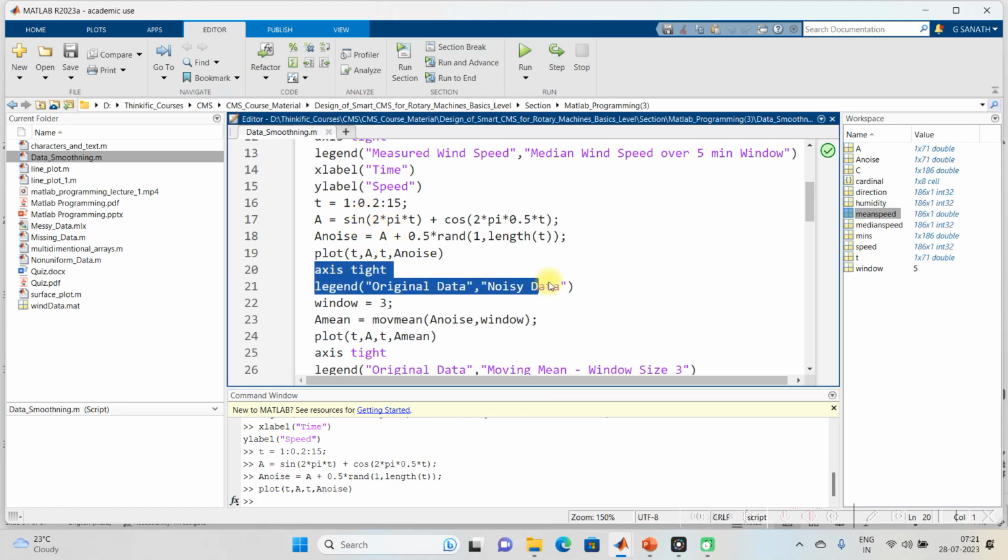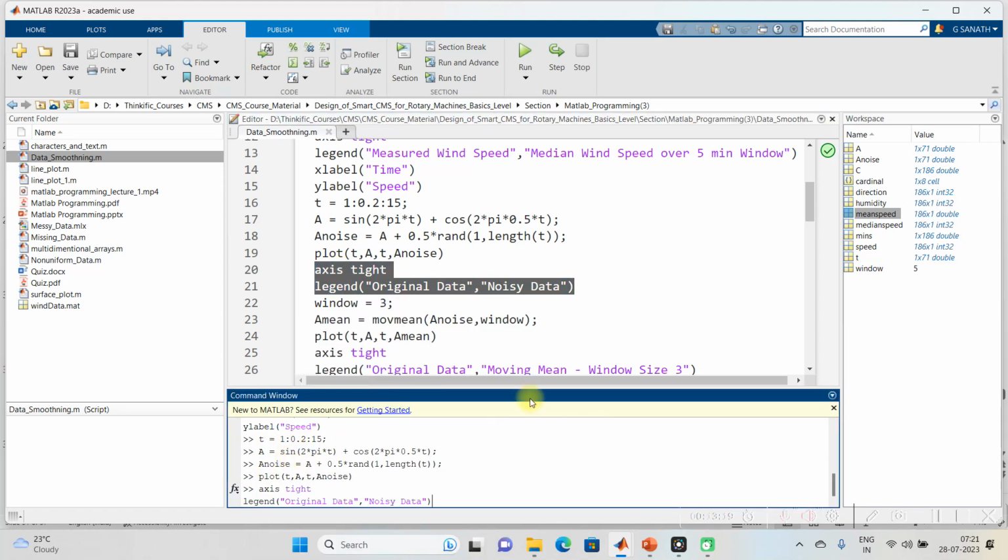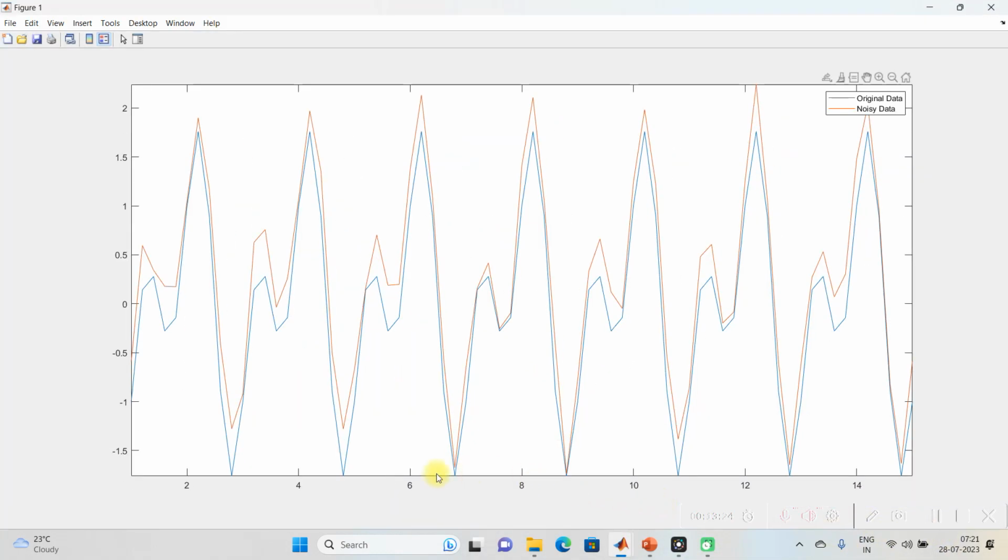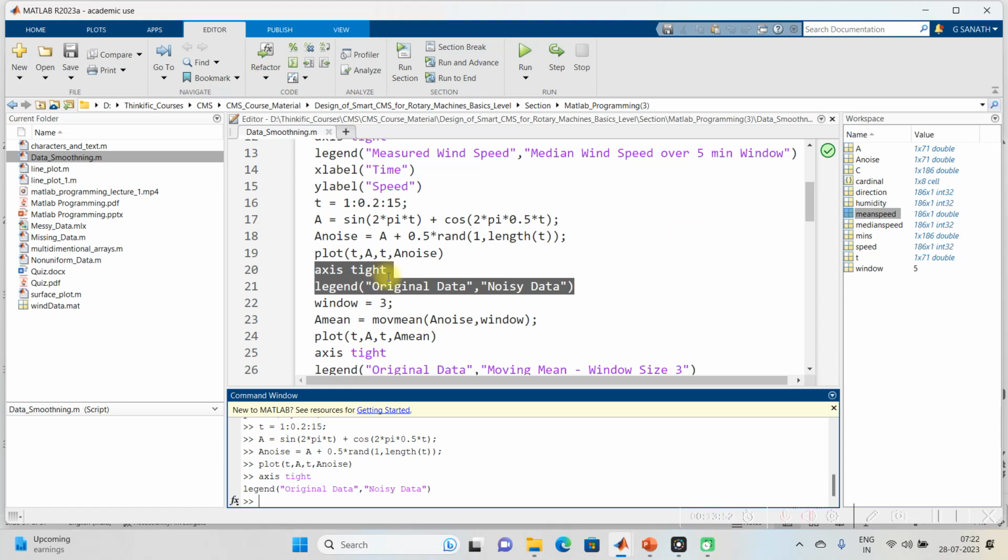You can see now this is the time from 1 to 15. This is my noisy data, the injected noisy data, and this is the original data. This color is the original data, and this is the noisy data. So this sinusoidal signal consists of both the sine values as well as the noise. Now we want to remove that noise.